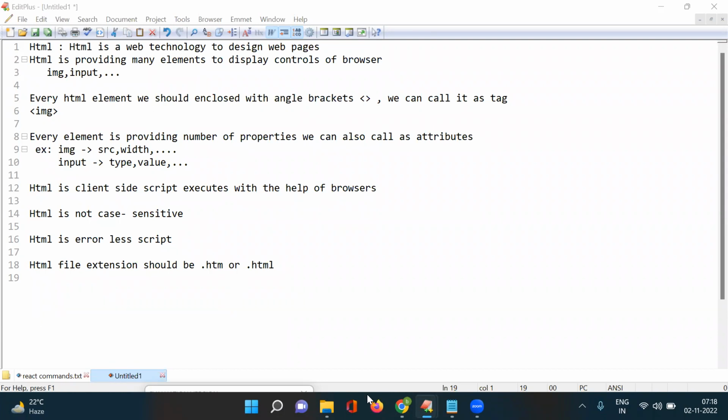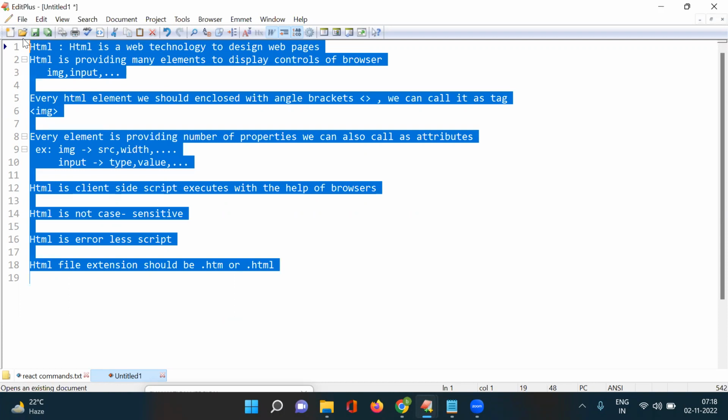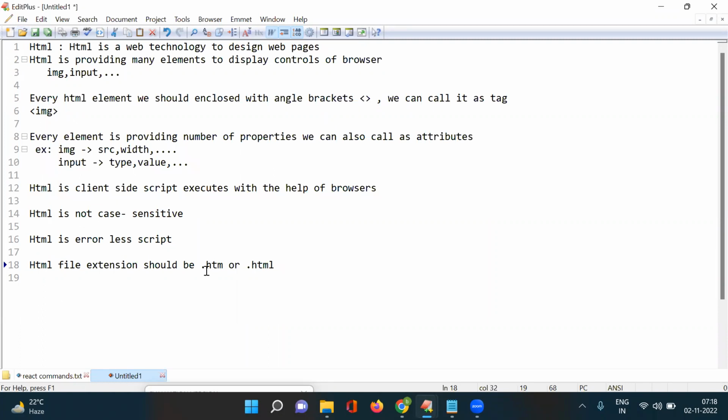That's why it is very, very compulsory to have some minimum idea on this HTML. That's why initially we're discussing this HTML elements. Now, one HTML file I want to create. In that HTML file, I will use some elements, some tags. So this is basic information about HTML.